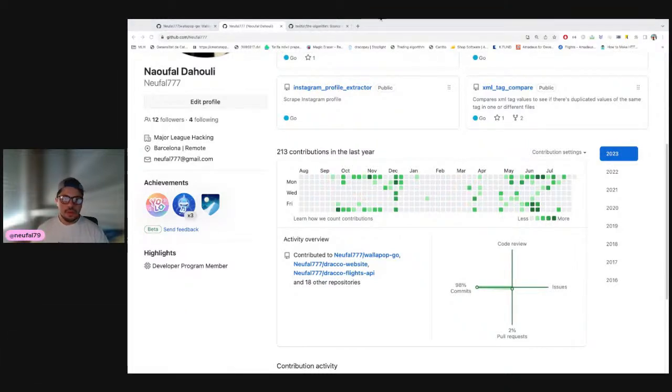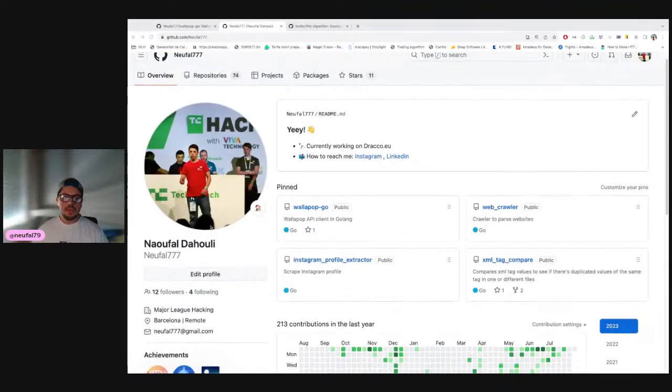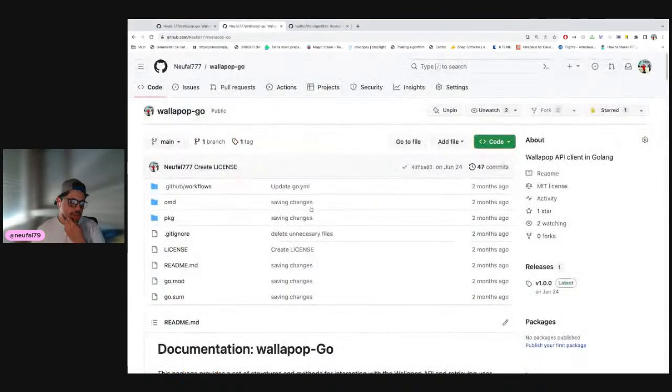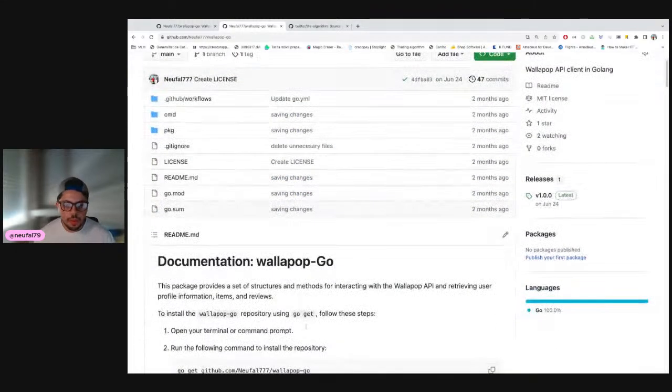Okay, so here we have. Let's choose a repo. Okay, let's choose a repo. This one.